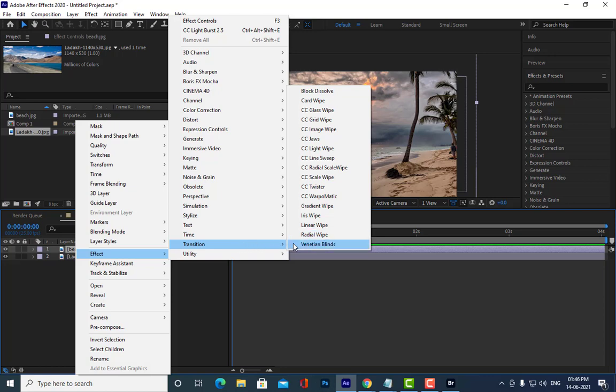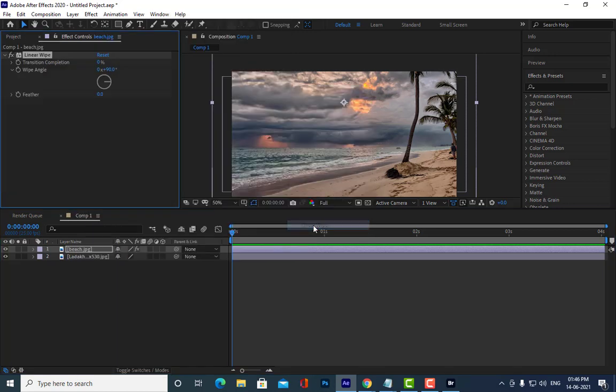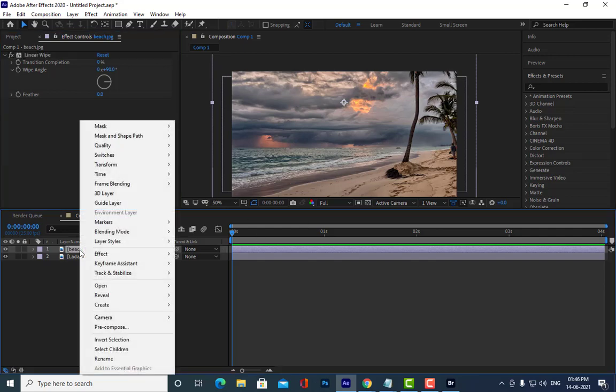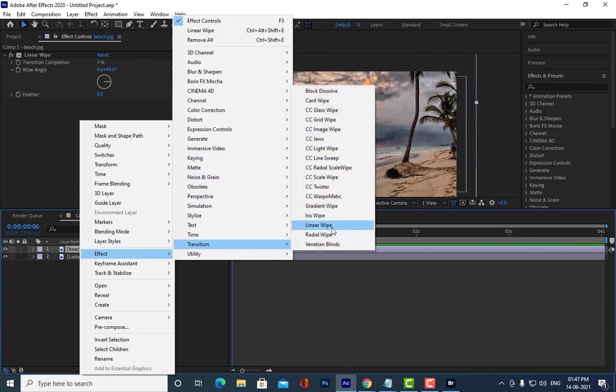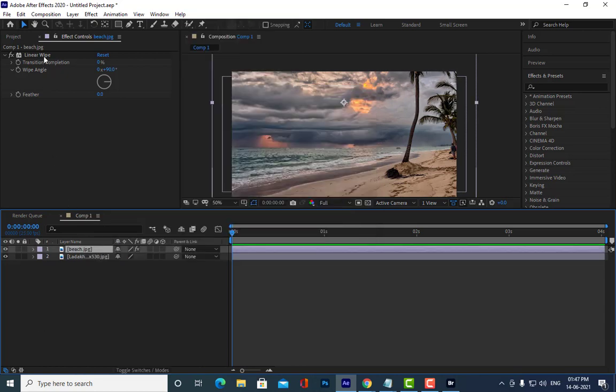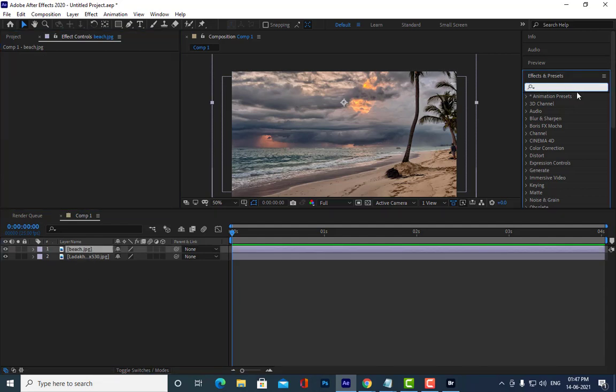Okay, transitions. I will apply a simple linear wipe transition. How did I apply that? Simply right click, effect, transition, and linear wipe. But instead of applying it in such a lengthy manner, you can also do one thing: on the effects panel you can see a search box. Everybody can see this, right? Search box.